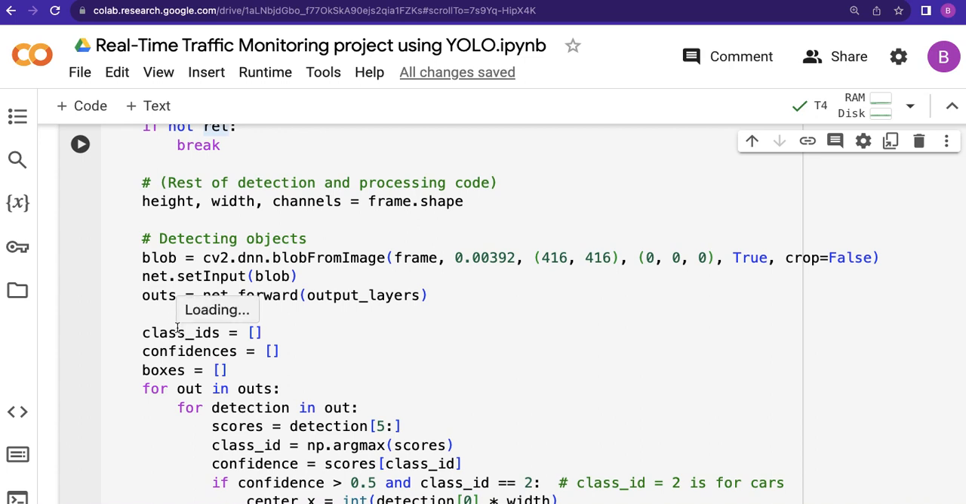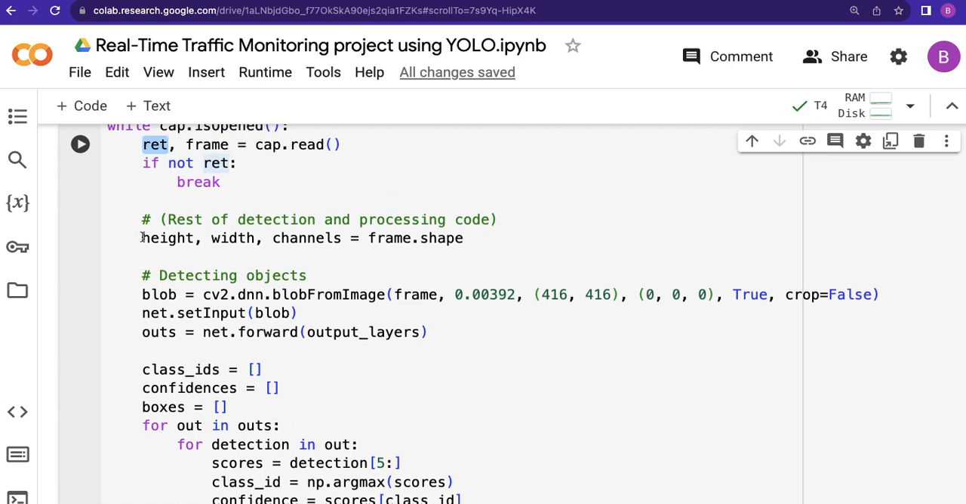If you want the details, I have explained each and every detail line by line in that video. You can go through that video. But I will just explain what each line is doing here, right? So we are again getting the height, width, and channels of the frame from here. Then we are detecting the object.